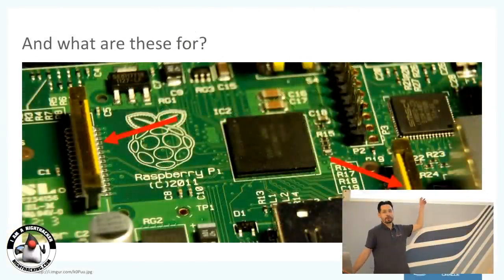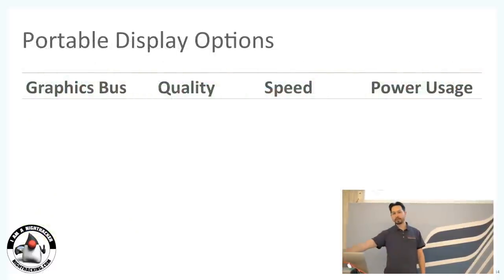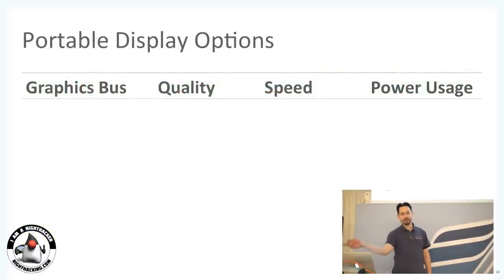Anybody know what these two ports are for on top of the Raspberry Pi? Okay, so I'll repeat what he's saying: one's for the display and the other one's for the camera. Yeah, very good. Okay, so that's correct. And actually, the display is one of the challenges here. You can give out prizes along the way whenever somebody answers a question, so toss some prizes at the audience.